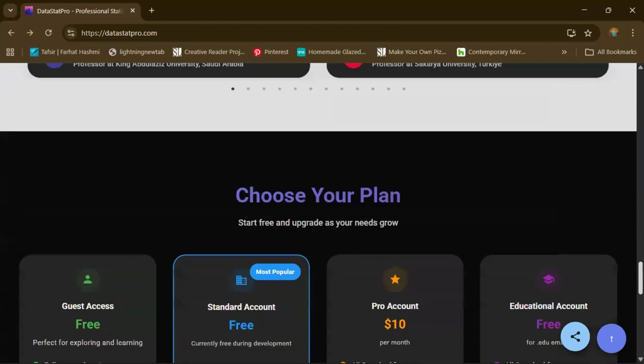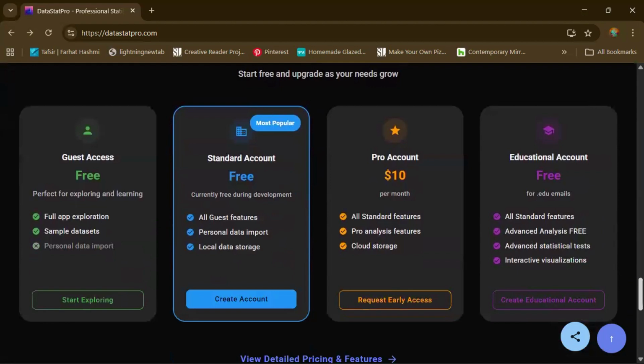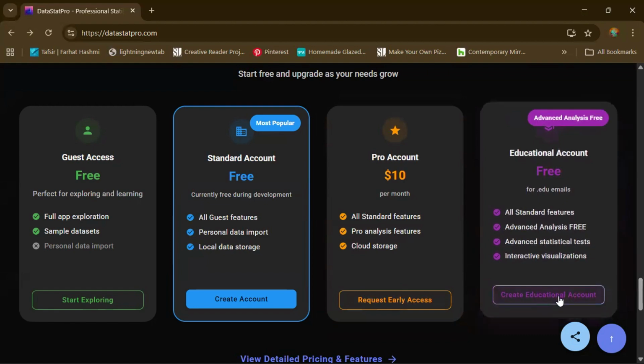Then it comes with different payment plans. There is one account that is free guest access. Then a standard account is there that can do all the guest features. You can upload your personal data, but there will be a limit of data. And it is a cloud storage based software, so once you upload a data set, it will be there. So you will not lose your data set. And then there is a pro account that is $10 per month, that is not much higher. And then the educational account, that is free. You can also create the educational account.